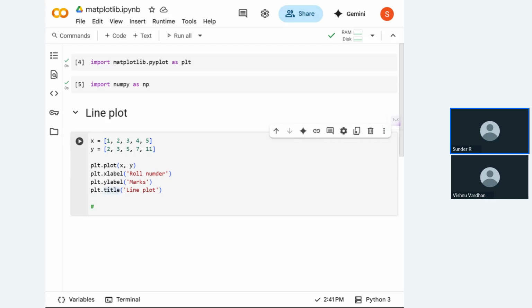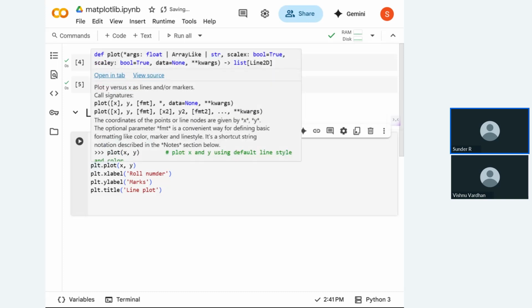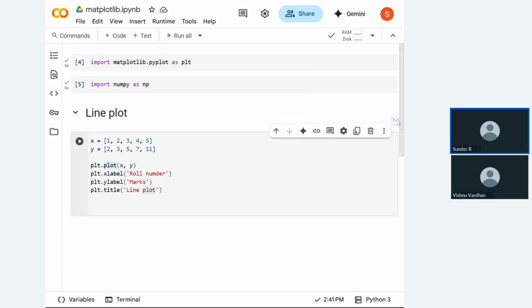So whatever you have done, you have first given the coordinates. After giving the coordinates, what are you plotting? You're plotting a line graph, right? To plot a line graph, you have to use plot. Okay, not bar chart, not scatter plot. Plot is the name that you use to draw a line chart. Is it clear? So with what data are you going to do it? You have to mention your x and then y. So these are the coordinates, right?